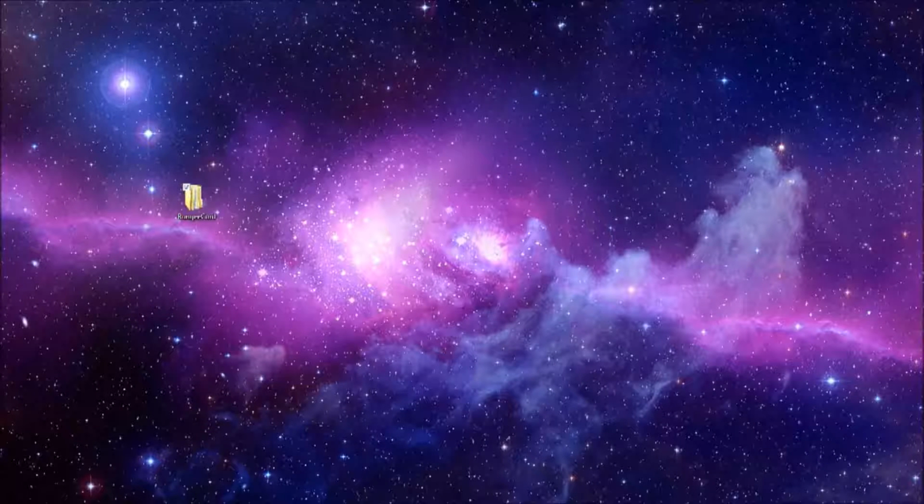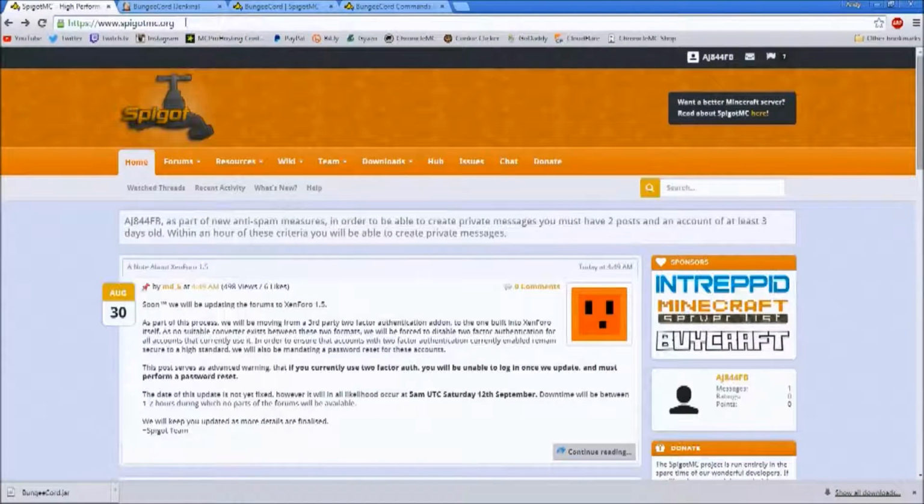If you see servers like the Hive or Mineplex, this is how they do it. They obviously have more than one server. They have tons and tons of servers, but you can only connect through one IP, and this is how they do it. So what you're going to need to do is go to spigotmc.org.